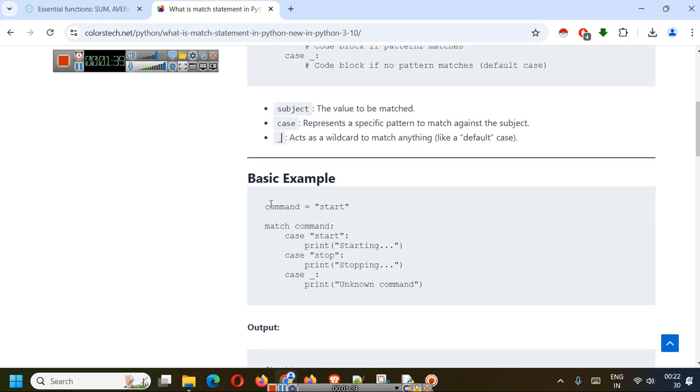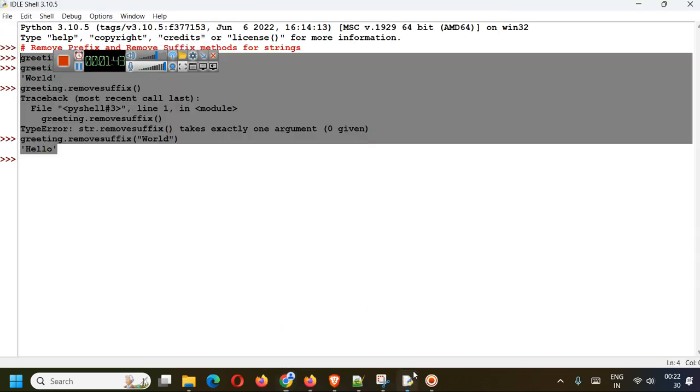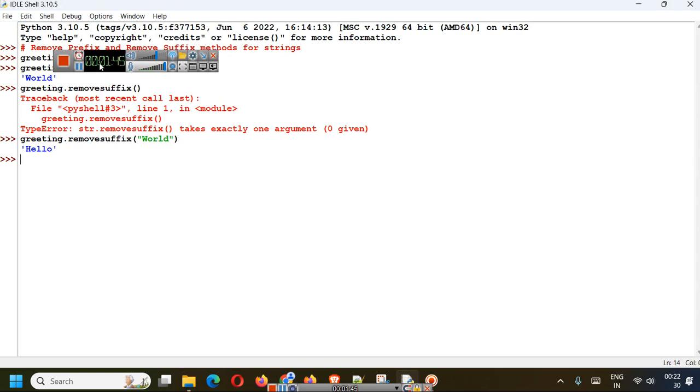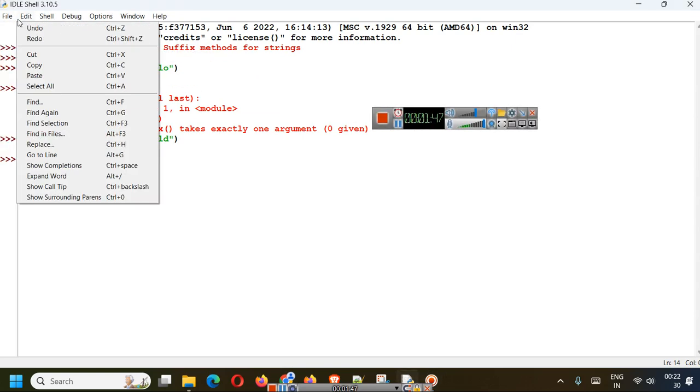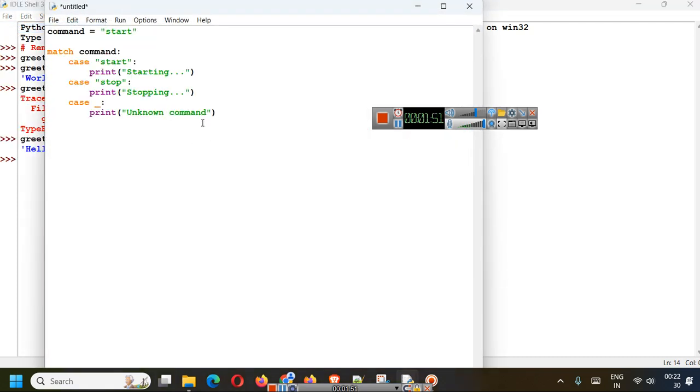Let's see a basic example. So what I'm going to do is copy all of this and open IDLE. From here, go to File and click New File. Here we will paste this. Now what is happening here? We have created a variable with a value start. So command is equal to start.